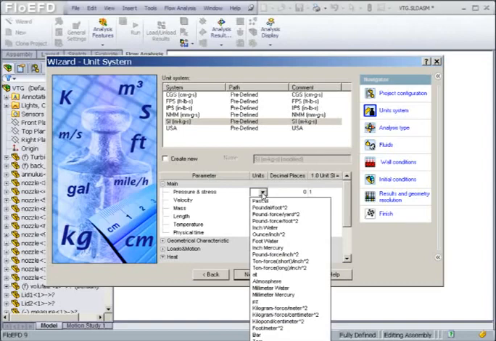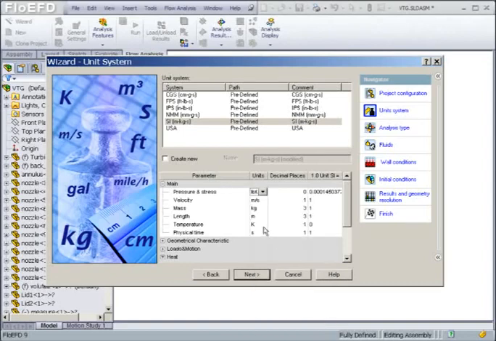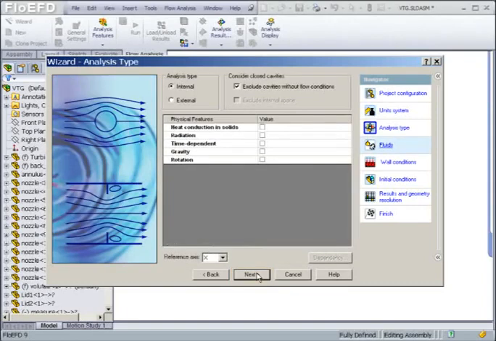Next, FLOEFD will ask us about the unit system that we would like to use. For this model, we will set the pressure in PSI, the temperature in degrees Celsius, and the velocity to feet per minute. Note that the volume flow rate will also be changed to cubic feet per minute. Keep in mind that even after finishing the wizard, you can change and customize the system of units at any time.